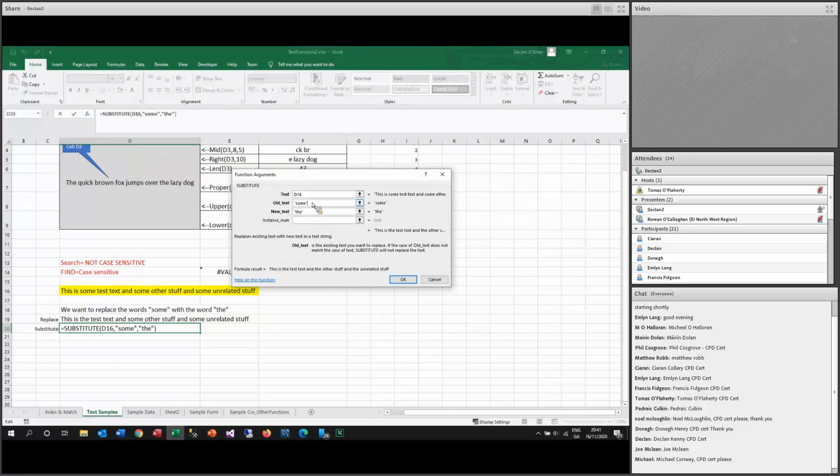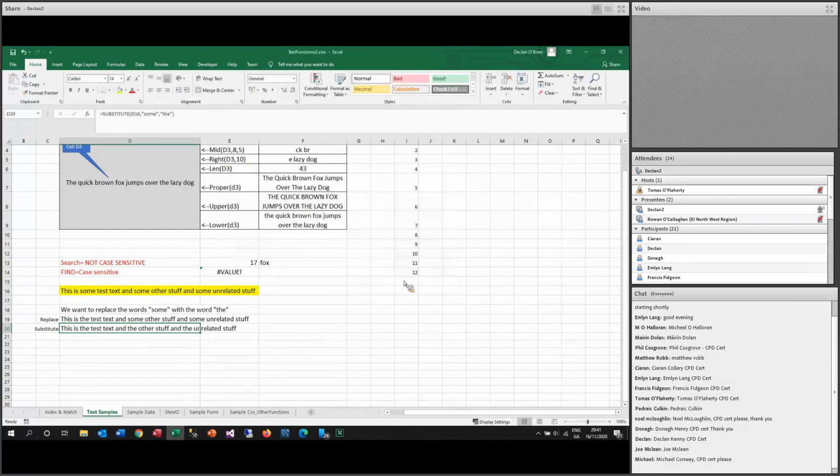And again, double quotes because it's text. And we want to put in the new text of "the". So we're going to say new text is that. Instance number, we'll come back to that in a second. We're just going to leave it blank now, and it will default. It replaces "this is some test text and some other stuff and some unrelated stuff". It now says "this is the test text and the other stuff and the unrelated stuff".